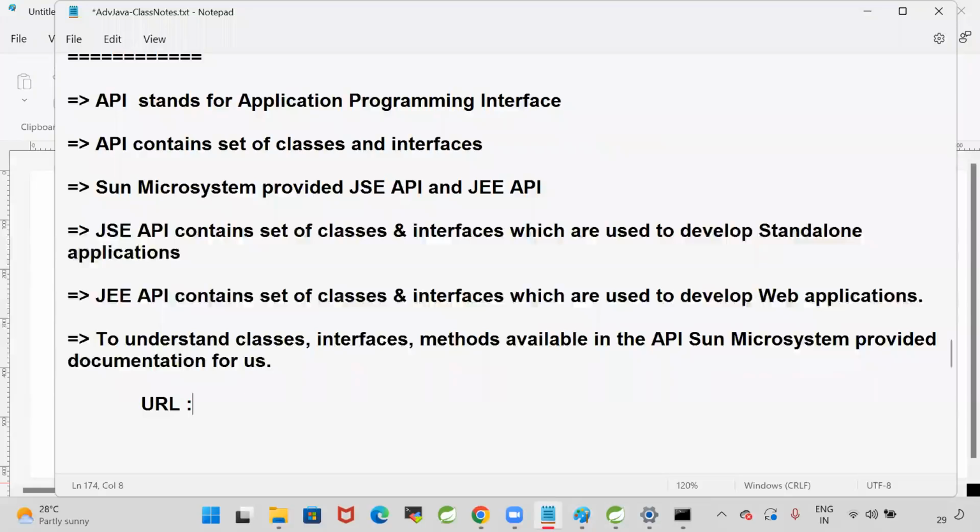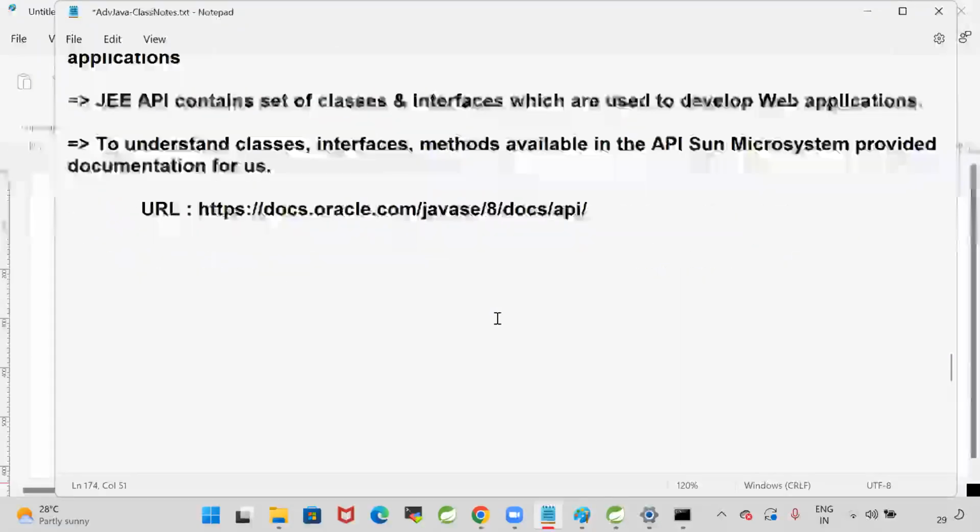Okay. So this is the URL. You can access the documentation. No need to write it down. If you go to Google and type JSE API, it will navigate to that URL. So docs.oracle.com, Java SE 8 docs API. We are able to access the Java SE API documentation. Is this documentation available for everybody or only in my system? Available for everybody. So can we call it a web application? Yes, the documentation can be called a web application.